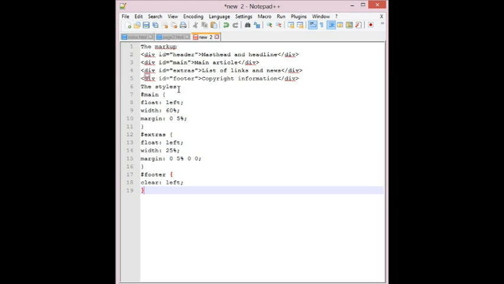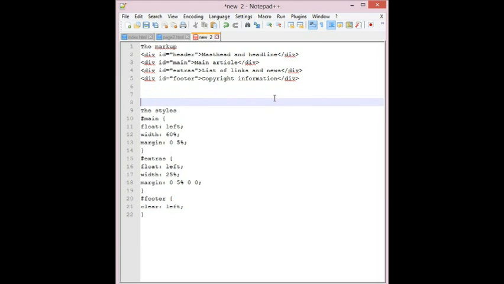So as you can see, I added some IDs to the markup: header, main, extras and footer. Then I've applied styles: main is floated left with a width and margin, and likewise for extras and footer. So let me make it into our web page.